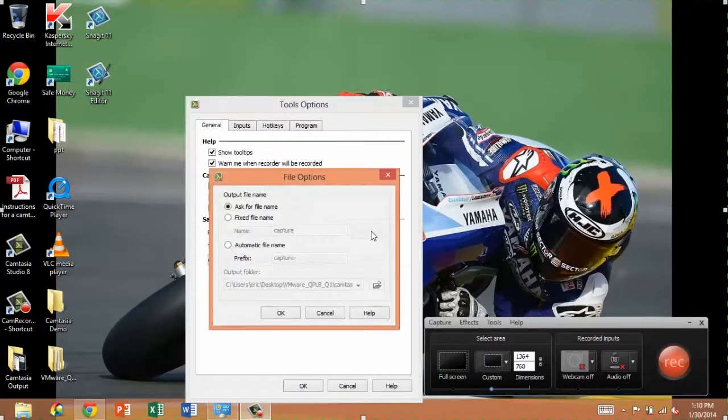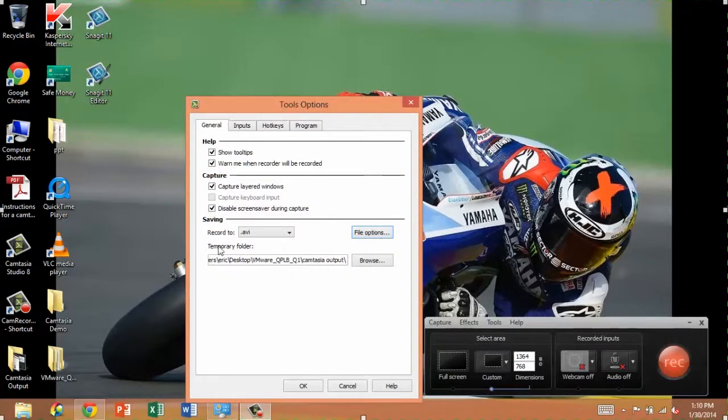Next thing you can do is go into the File options. I always leave it just set Ask for File Name. That way I can name it and place it where I want it. If you're concerned about the temporary folder, you can set this to something on the desktop.